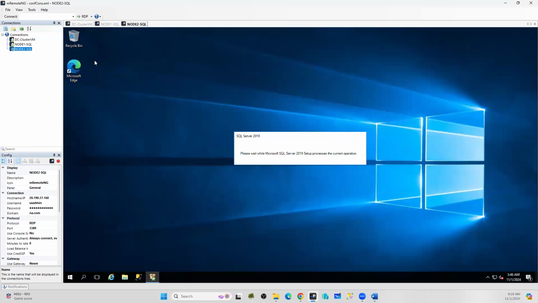So I created the service account as I told you, right? The service account is mandatory when you are going to install SQL on a cluster.